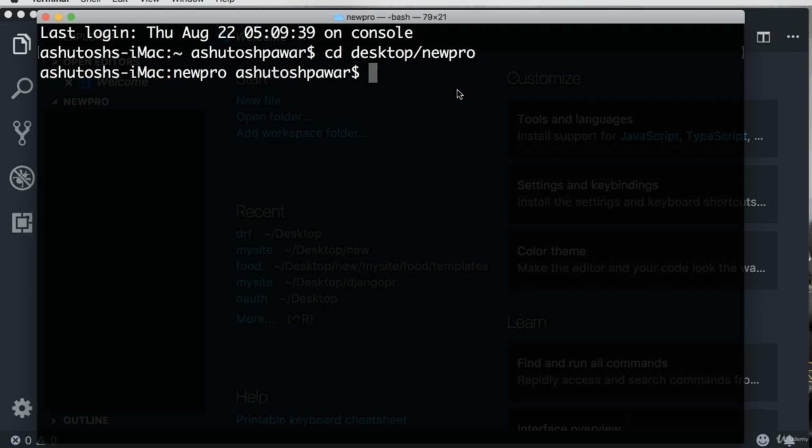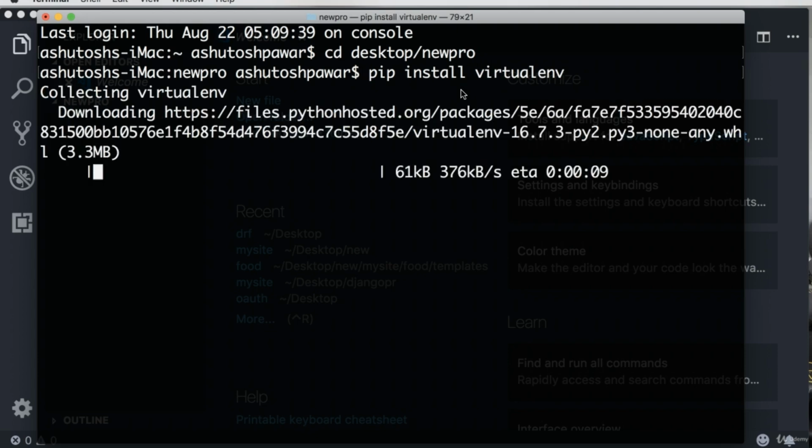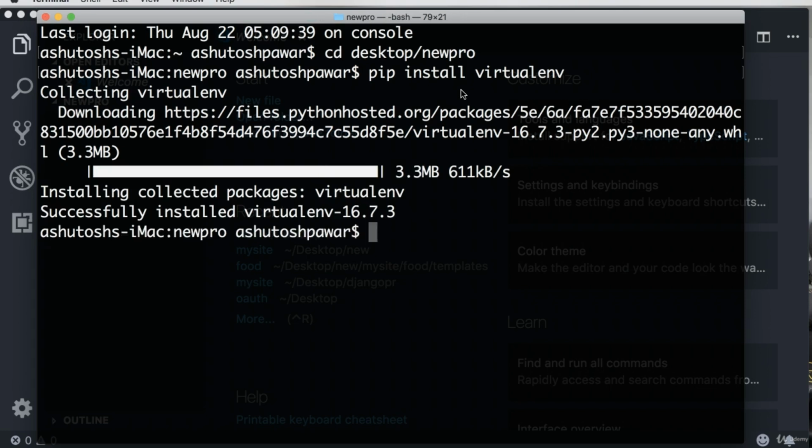The very first thing you need to do is install virtualenv. In order to install it, type in pip install virtualenv, and when you hit enter, pip is going to install virtualenv for you. As you can see in my case, it says successfully installed virtualenv version 16.7.3.